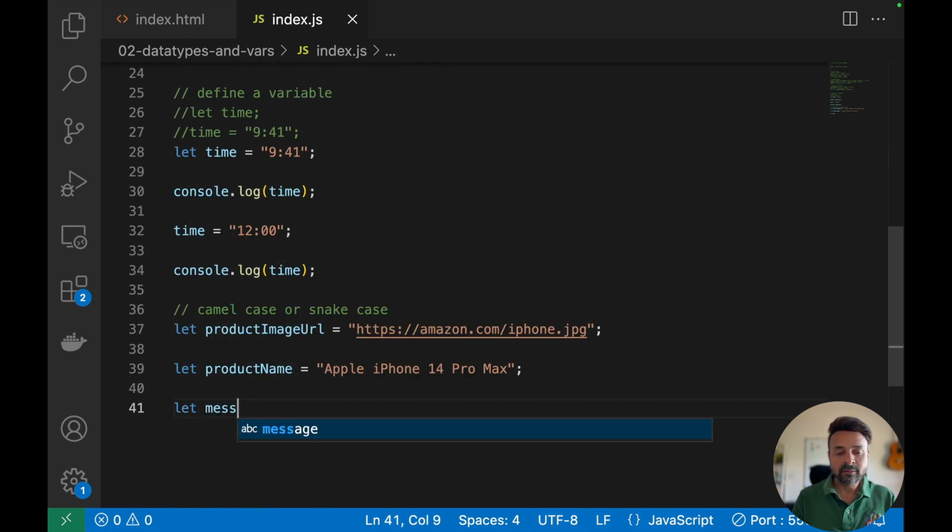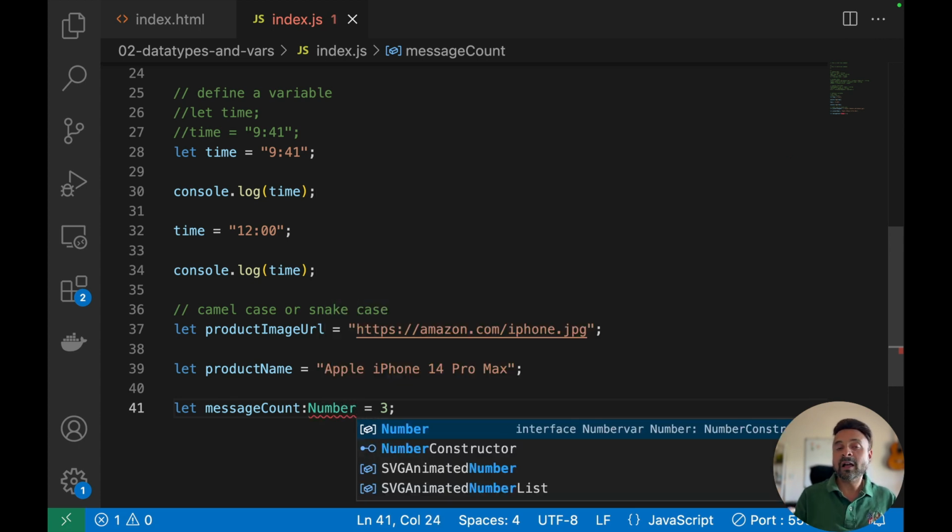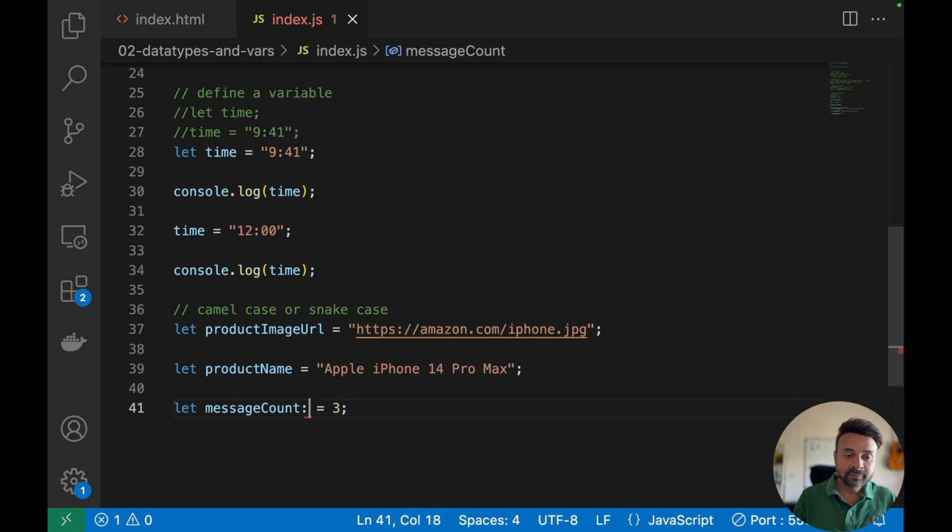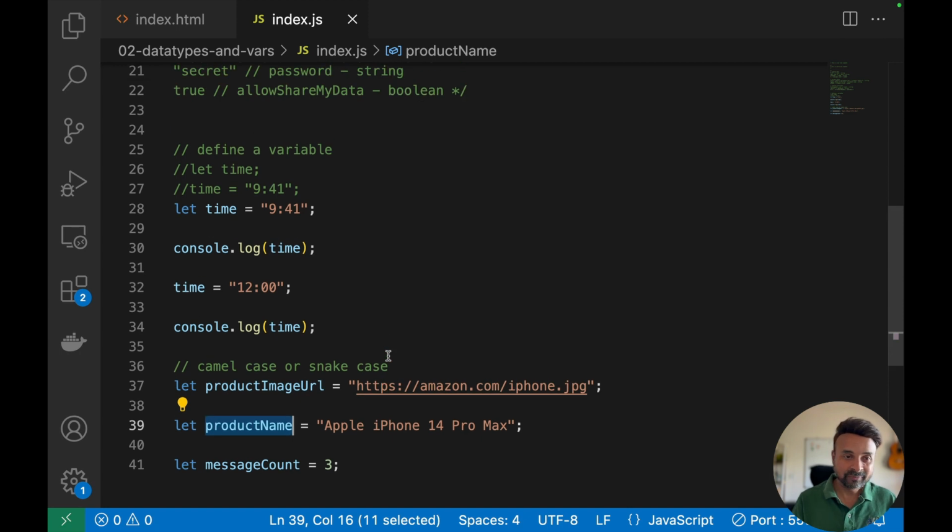Let messageCount is equals to 3. In JavaScript, you don't write something like this, like how we write in other languages, like maybe Java or some other language. Like in Java, I think we write something like integer. Here the value itself defines that this value is a number. So the data type of messageCount is going to become a number. If the value is a string, the data type of productName is going to become a string.